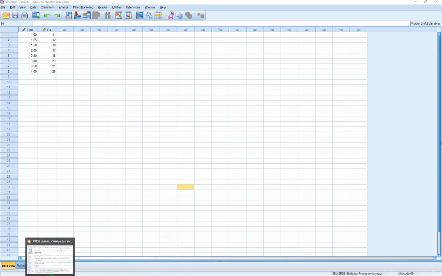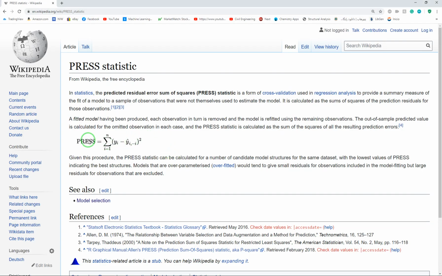So let's go back to this formula for a second. For the PRESS statistic, if you have, let's say, 10 observations, what you need to do is, every time you calculate your nonlinear regression, you have to remove one of the observations from your data set, find your parameter, and then predict the value that was just removed with that model. So if you have 10 data points, you have to perform the regression analysis 10 times.